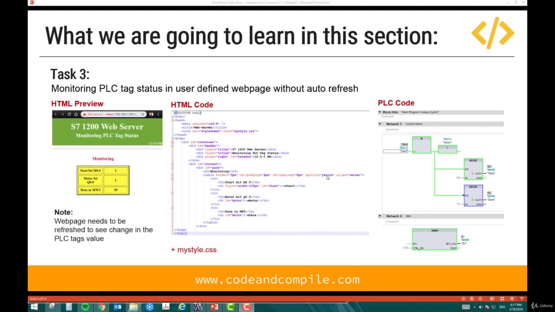Alright, now we proceed to task 3, which says monitoring PLC tag status and user-defined web page without auto refresh. Now I would like to also introduce you that you can monitor PLC tag status in the PLC web server without the web page, but you can also define a web page. So we see both the options, and whichever you like, you can do that.